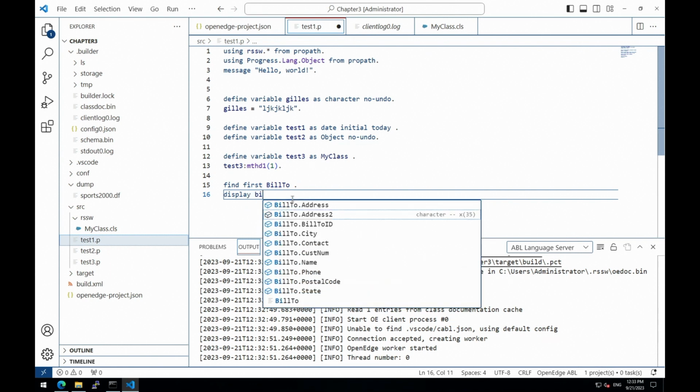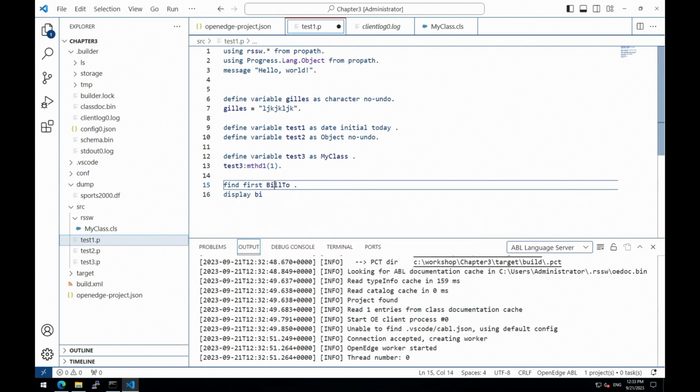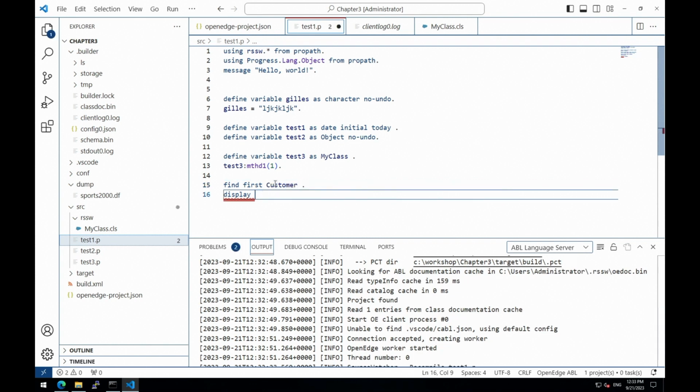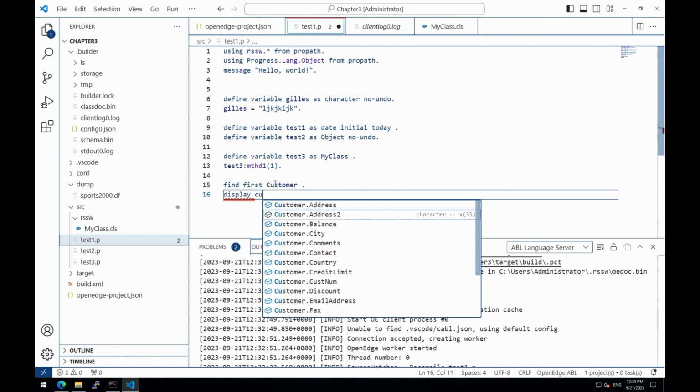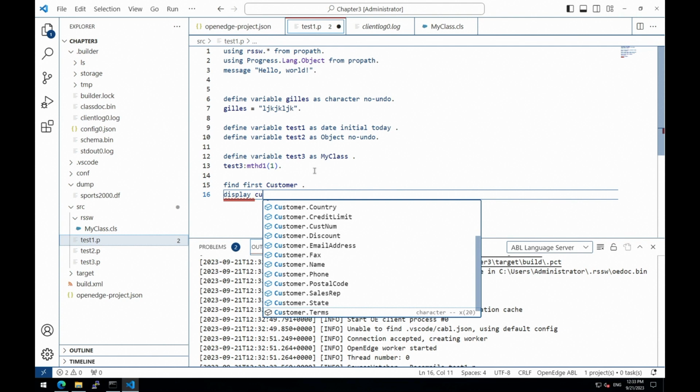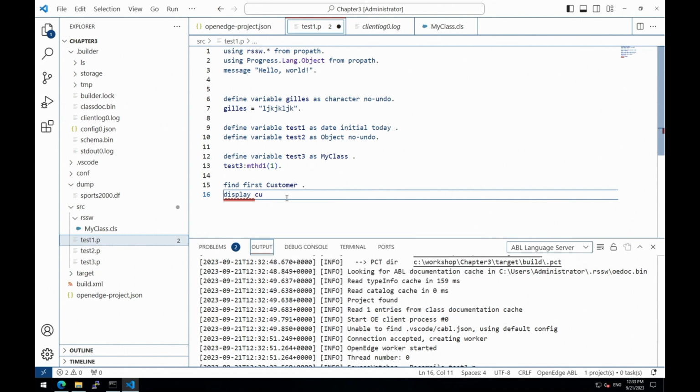Build2, I have access to the fields. I'm supposed to have access to the description, but maybe here there is nothing in the build2 table. Let's go to customer address. No, it looks like there is no documentation on those fields. Okay, that's nothing. So it knows about the database tables, the temp tables, and so on.